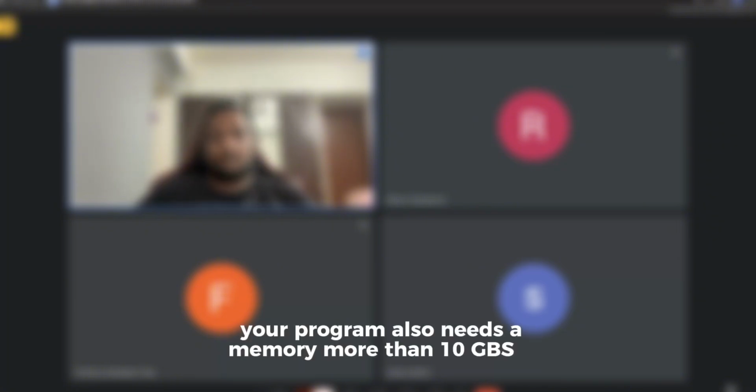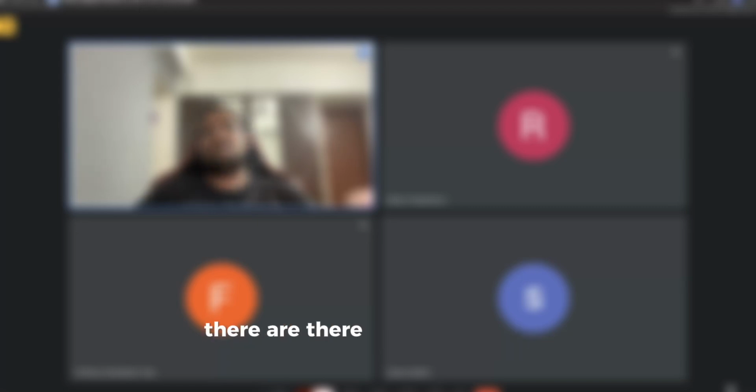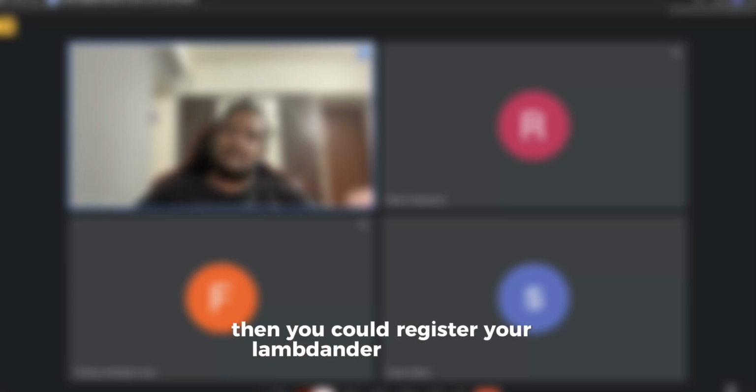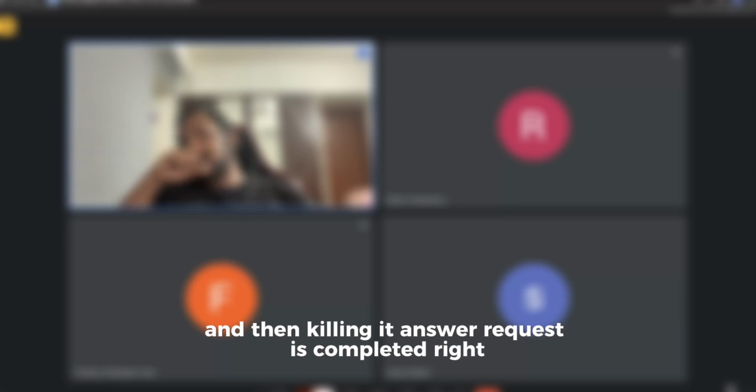On top of that, if your program needs more than 10 GB of memory per instance or per request, then also Lambda is not a good solution. But in a normal scenario wherein you're fetching some data from your database and doing some basic computation, a simple CRUD application, Lambda, I think, would be the best solution because the pricing is always in our favor. For something that is rarely used, there are options for cold start, wherein if your load time is getting too high, you could register your Lambda under a cold start, and that would help you reduce your response time. Because otherwise it starts a new instance every time and then kills it once the request is completed, right?